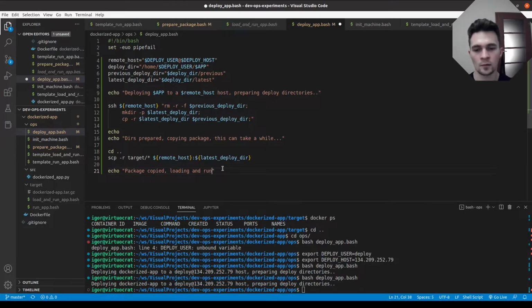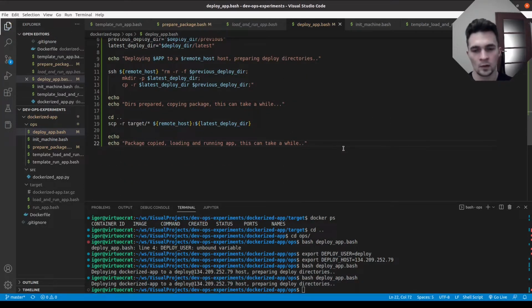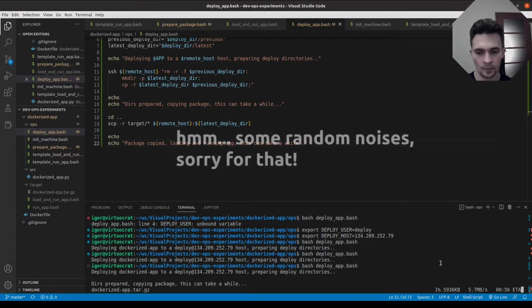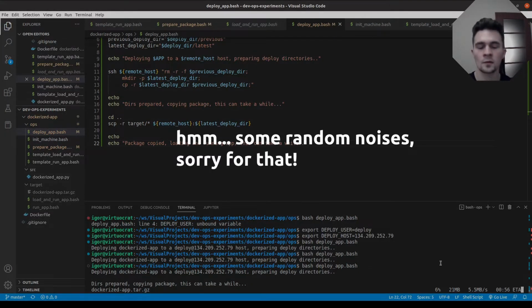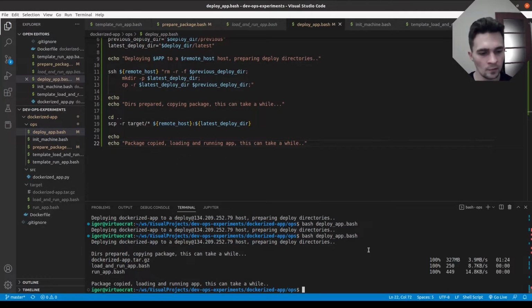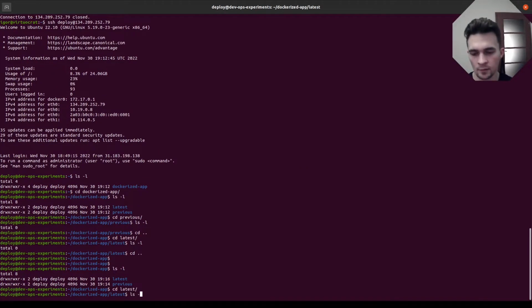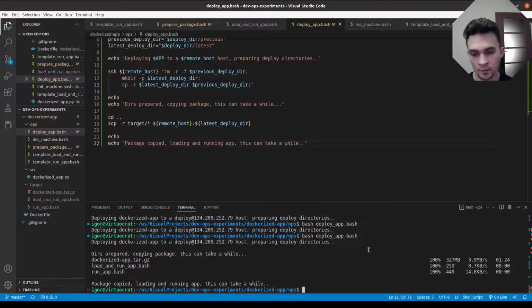loading and running up. This can take a while also. Okay, and maybe let's run that first. Okay, we are copying the package. This can also take a while, as we said. Okay, guys, we have copied the package. Let's check latest. Okay, we have that.